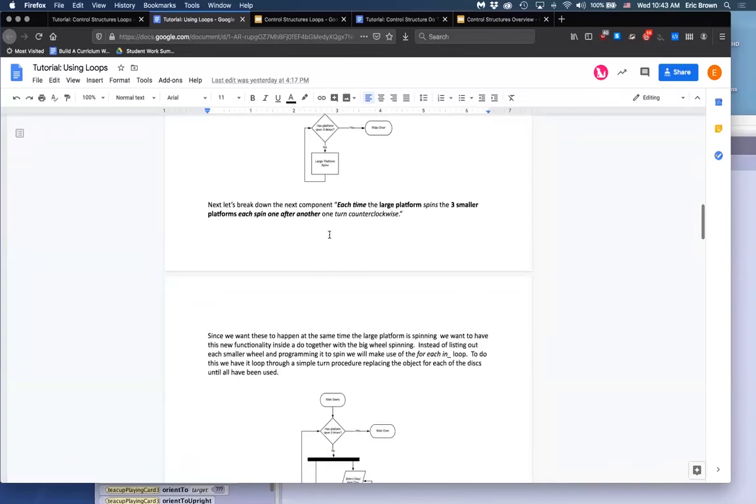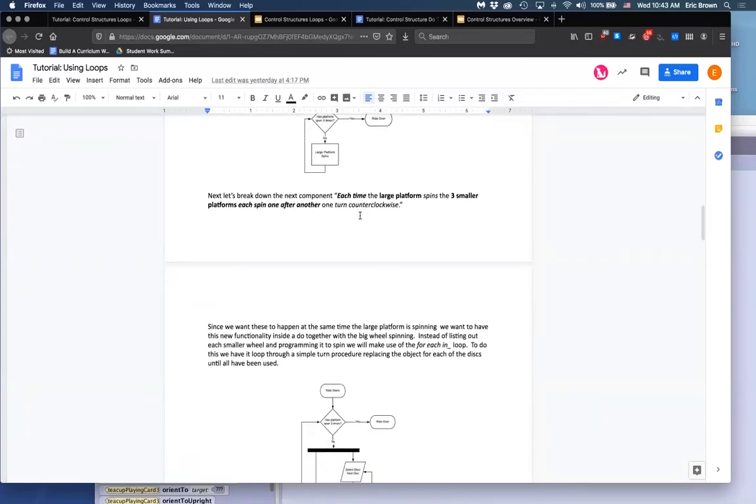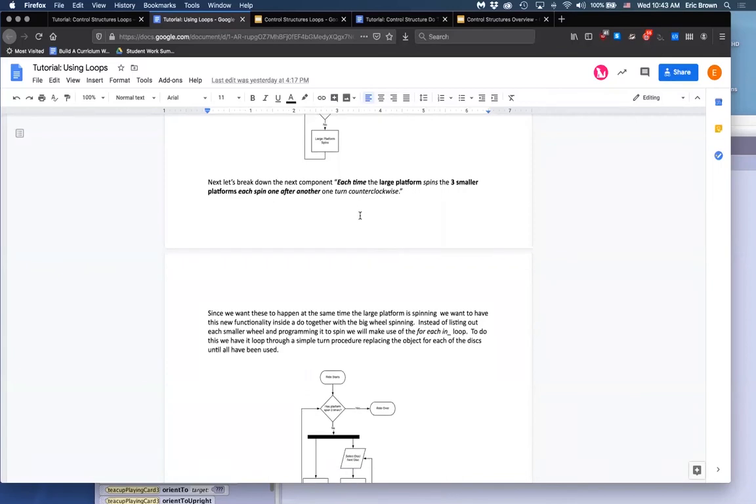So next, let's break down the next component, which was each time the large platform spins, 3 smaller platforms each spin one after another, 1 turn counterclockwise. I've bolded the conditional in all of these. So if we see things like "if" or "each time" and have conditional statements, that should tell us that we are probably going to use a conditional code block. Again, the large platform is the object, the verb is the spin, so this is what we'll end up programming.